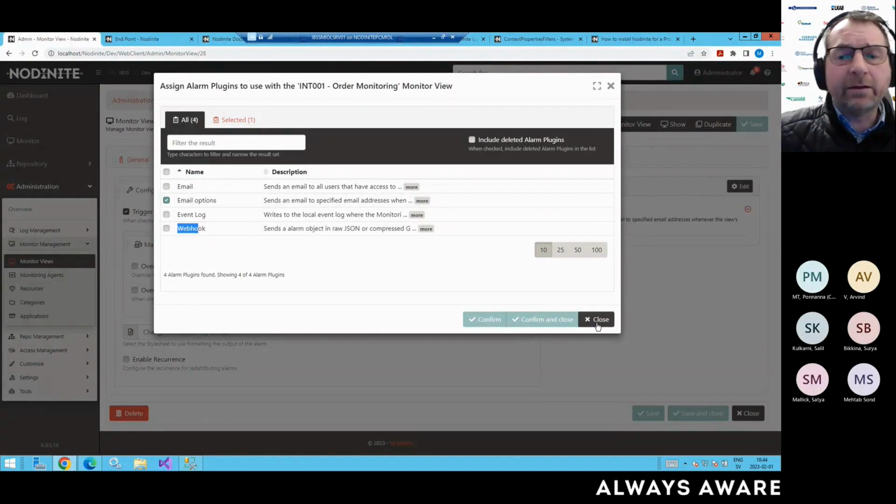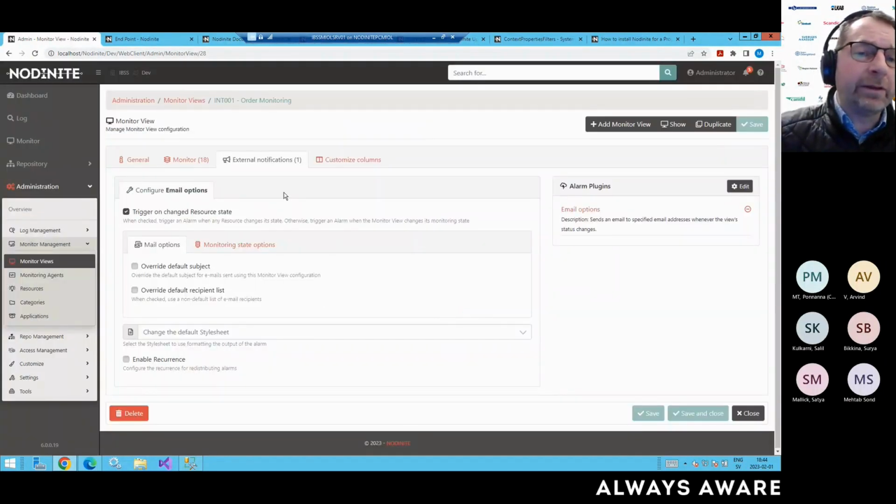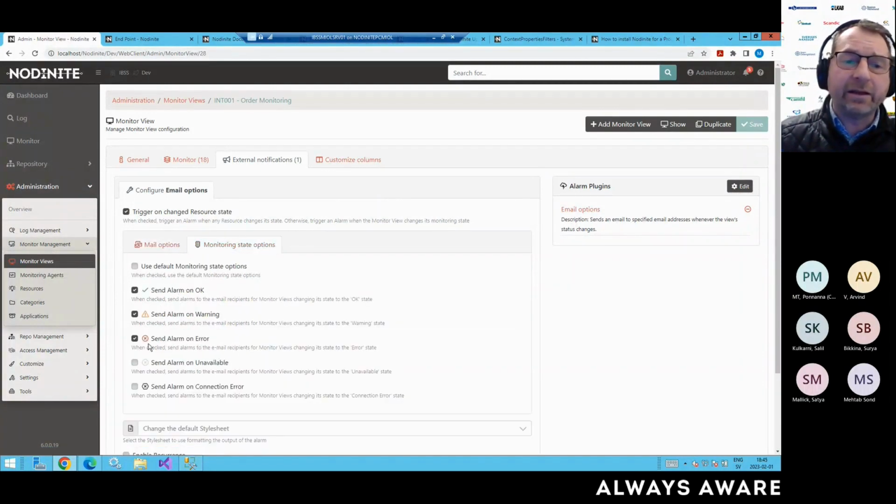On the monitor view, you can override the default recipient list. You can target different stakeholders in the different views. If you want to change the style sheet, you can do that. If you want recurrence, you can do that. Maybe you're just interested in the error. Maybe I'm not interested in the positive alert, when it returns to normal operation.